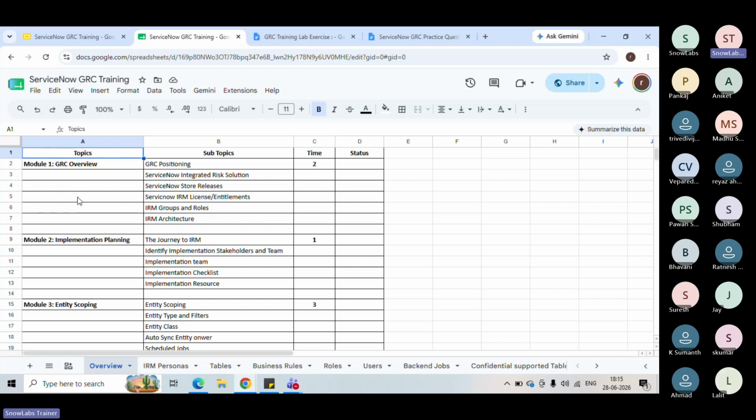So what will be the implementation team? What will be the implementation checklist? Who are all the resources required for the successful implementation of the project?